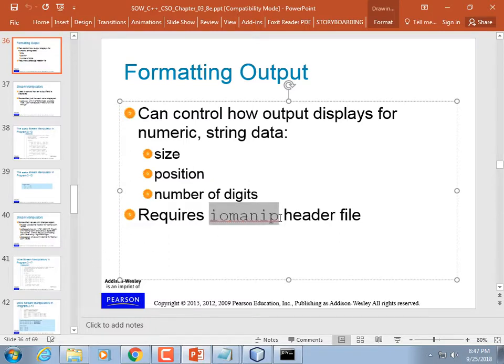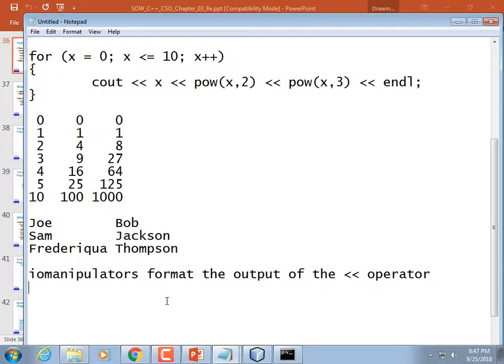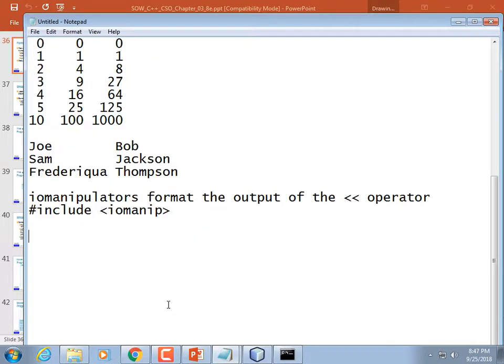To use them requires the iomanip header file. So you use #include iomanip in order to use them. Of course, we'll be doing all this in code pretty soon.